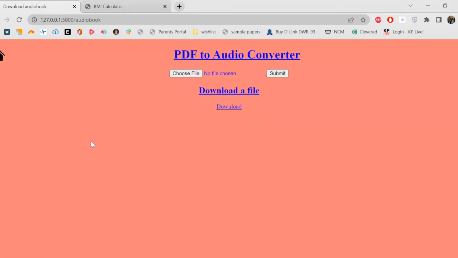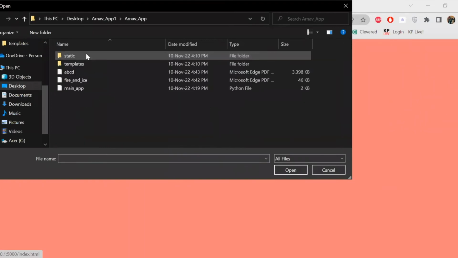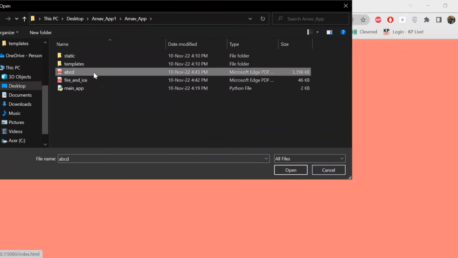When we click download audiobook, it leads us to this page. Here we can choose any file within our system which is in the form of a PDF and we can simply upload it.